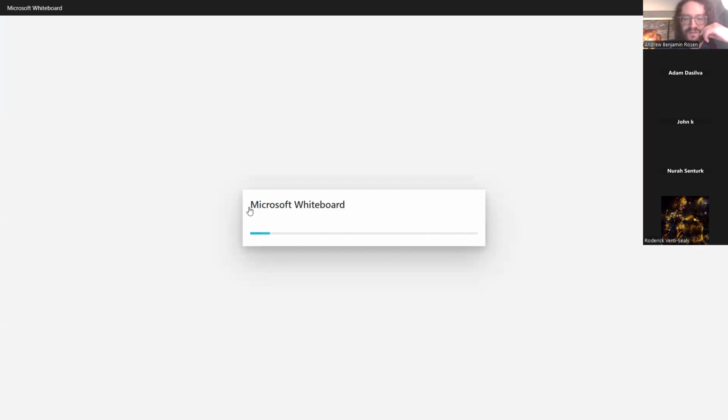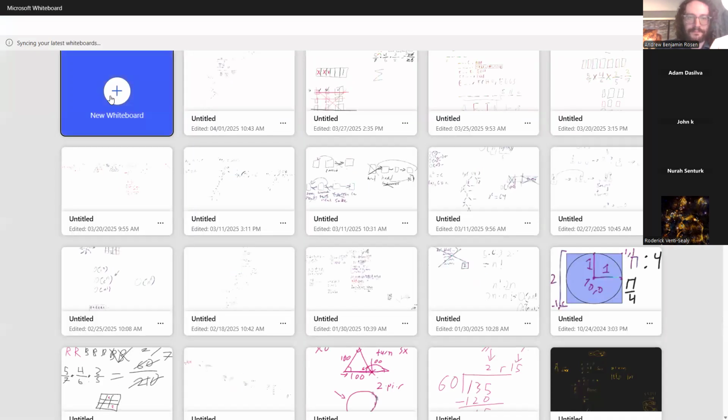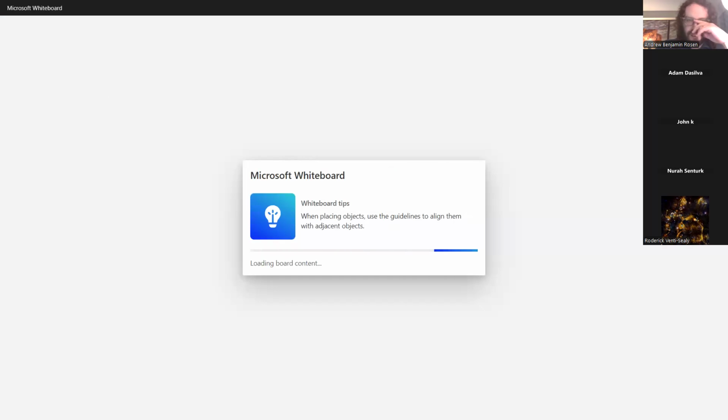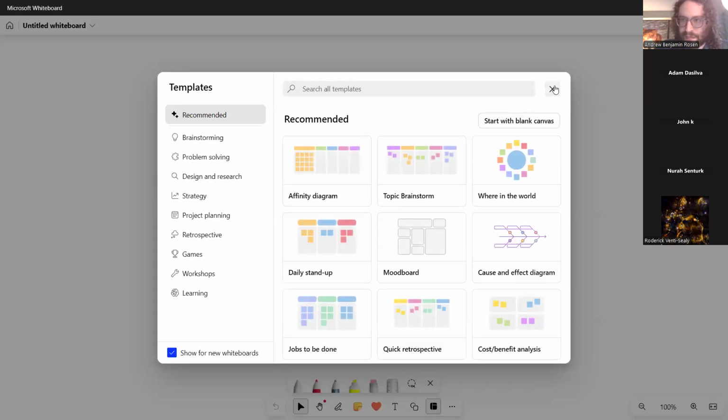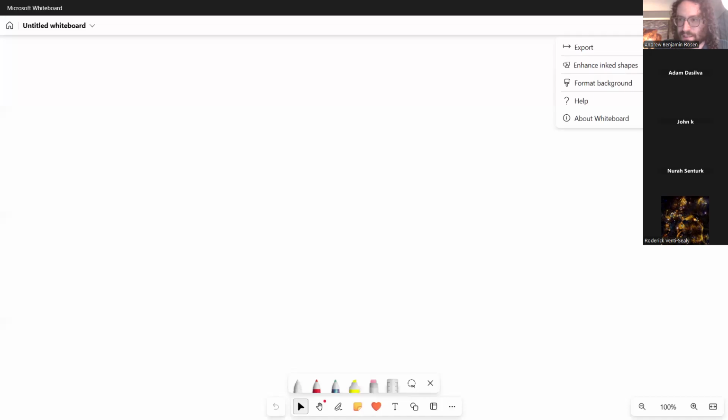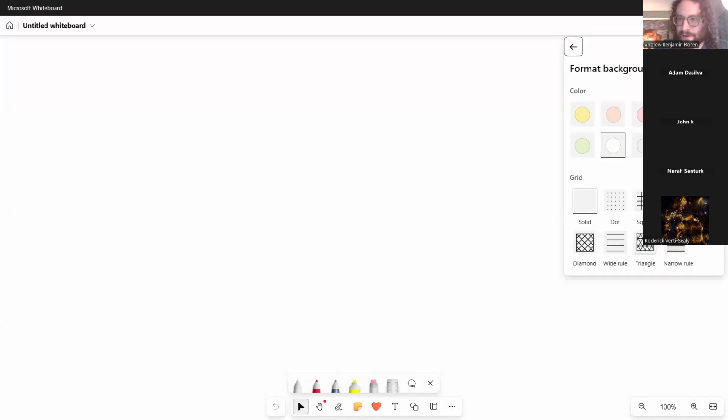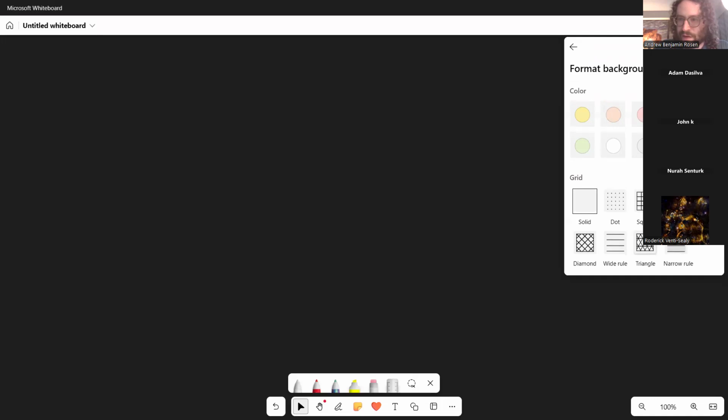Whiteboard. So give me a second. Right. So let's go ahead and blank the canvas out. What we've got over here is we are going to format the background. We are going to make a black background. Let's go ahead and make a grid.